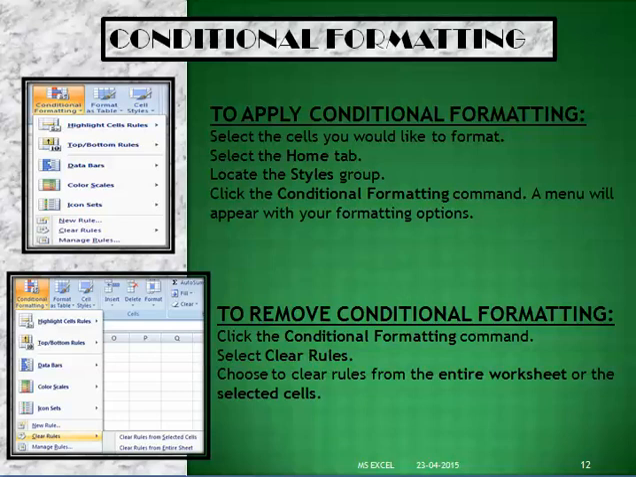Now to remove conditional formatting, click the Conditional Formatting command in the Home Styles group. Select Clear Rules. Choose to clear rules from the entire worksheet or the selected cells.